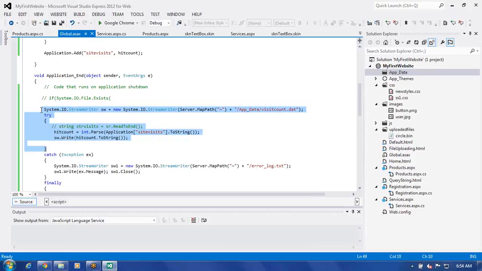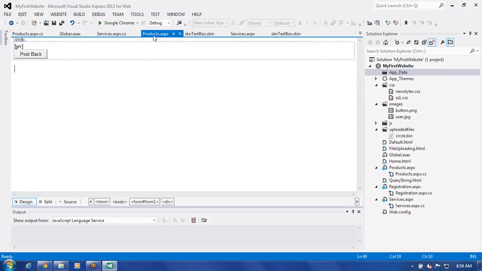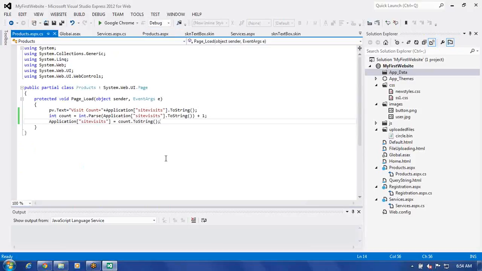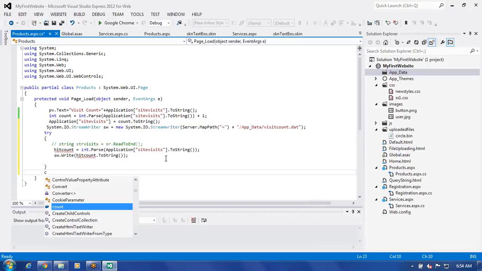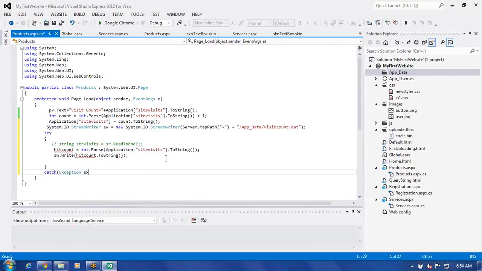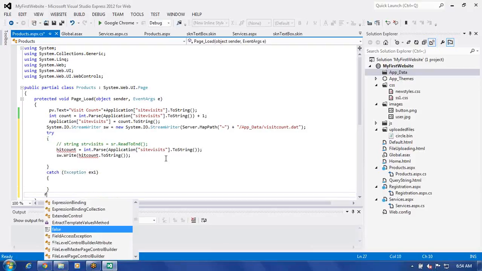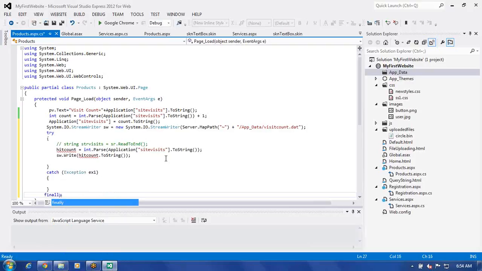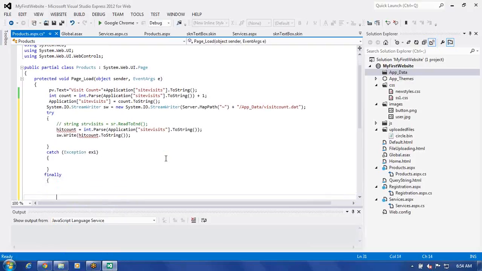Take it like this, and as soon as the user is visiting here, take product.aspx only. So in this itself, we try to put into the file. Here we are setting it, then try to write into the file here. Then this is the catch, exception ex, we put ex1 here, then you write it like this. Finally, in the finally block we can close the file. The sw we can be closing here, sw.close, like this.